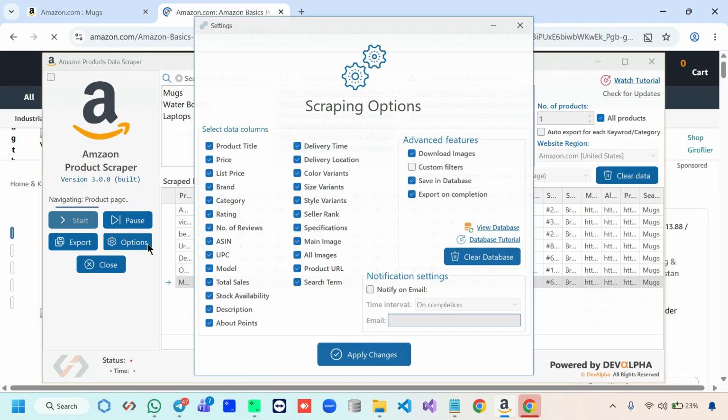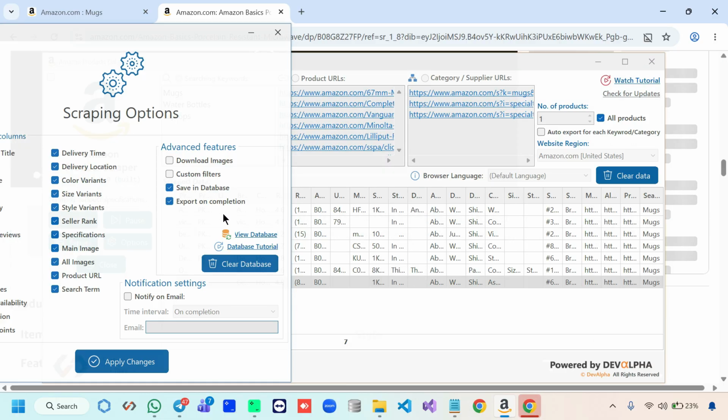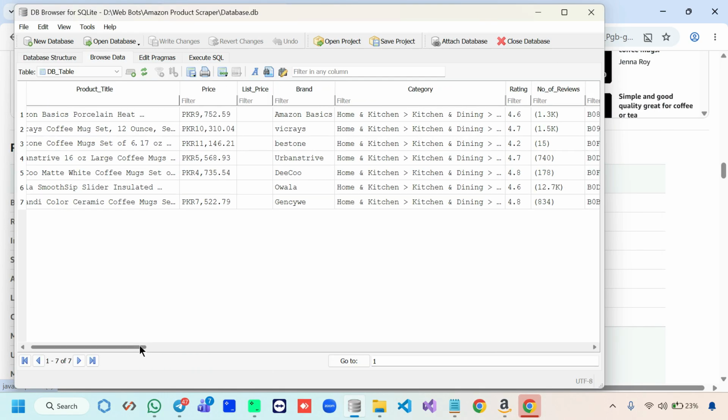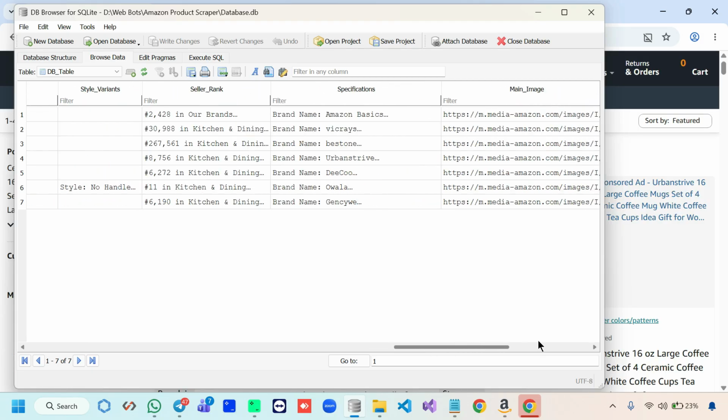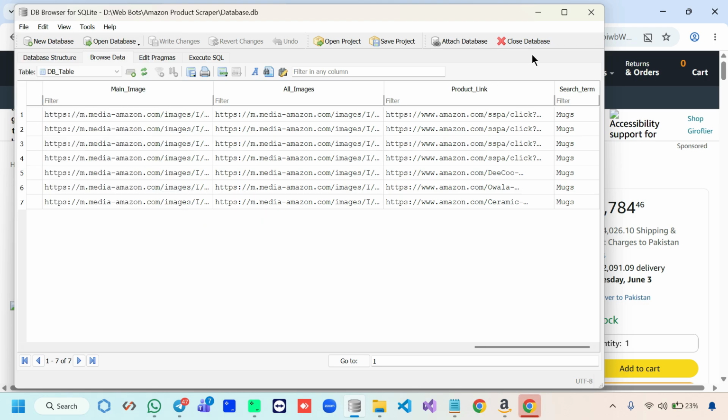And data is saving in two places. One is here, and the second is in the SQLite database, which is integrated with this bot. Let me show you. It is also saving all-time data here in this database. You can easily export this data later from here.